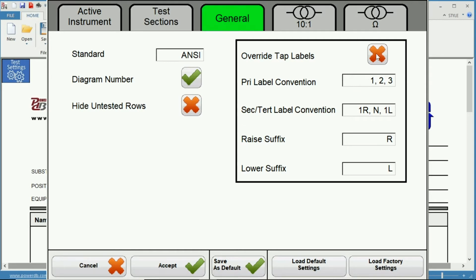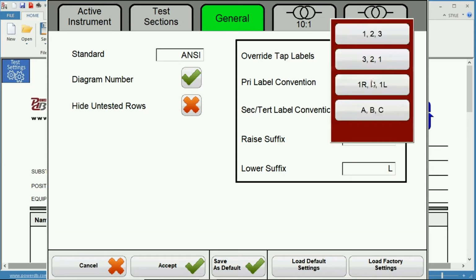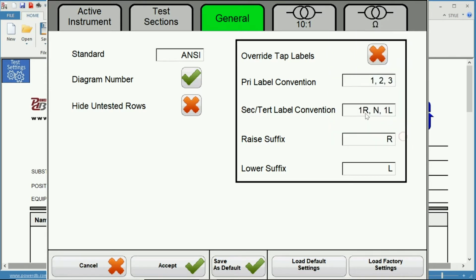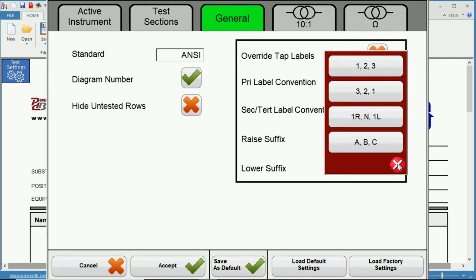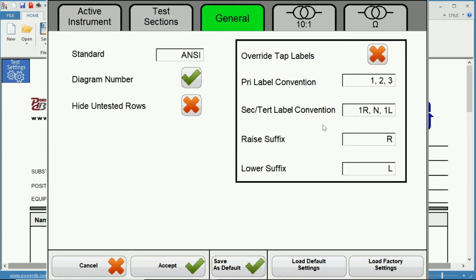Here you have the ability to override tap labels. You can deselect that so you can't override the tap labels, or you can have that selected, in which case it gives you the ability to override your primary tap labels within these four, or your secondary tap labels, as well as change the raise and lower suffix from the default R and L if you wish.